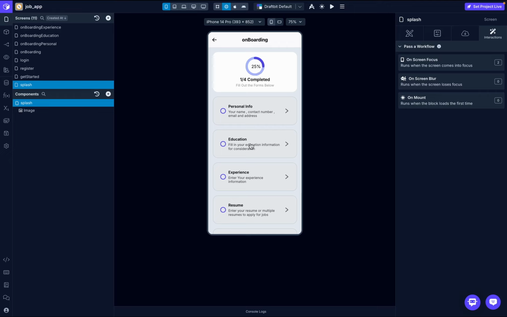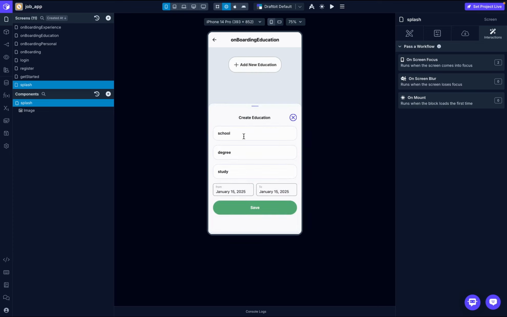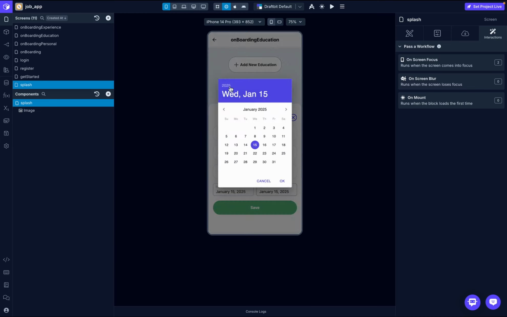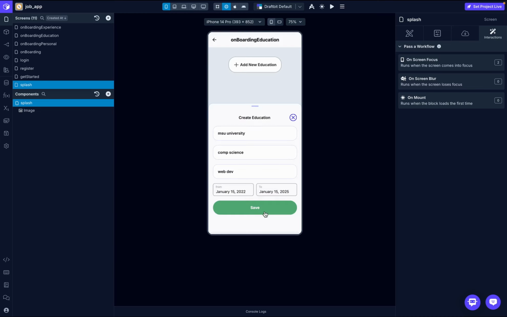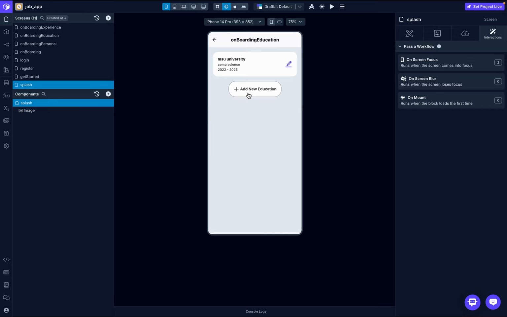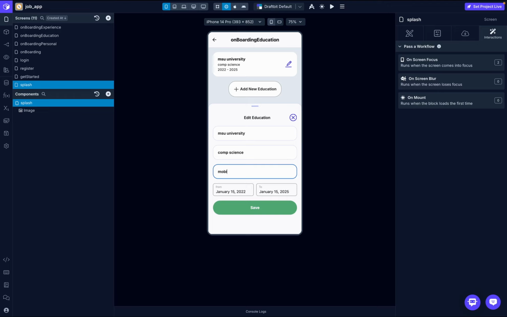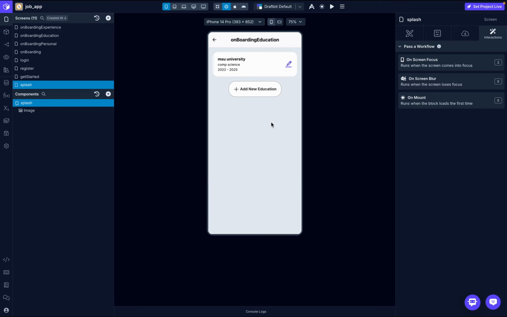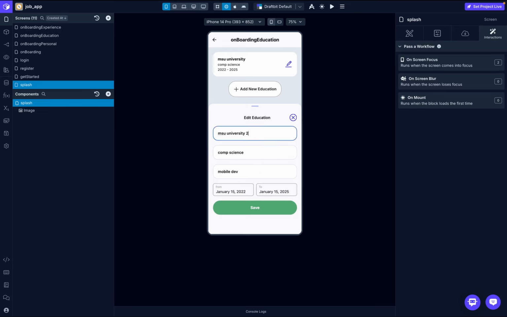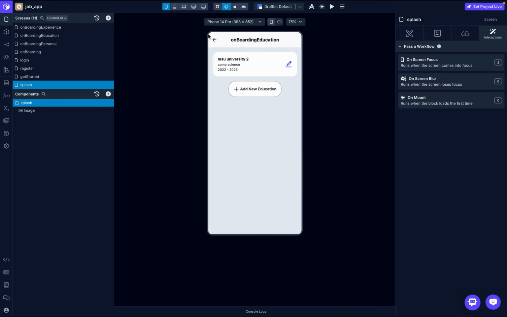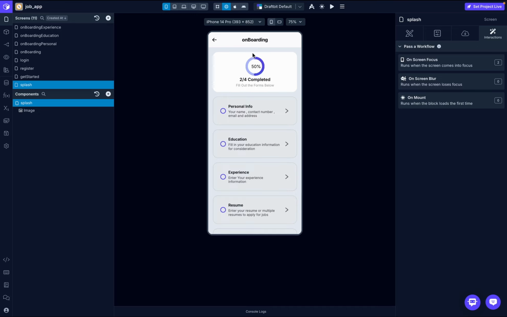Then up next, we have education. So we go ahead and then we set our education. Then now we have our education set. We can edit our education if we want. So here I can say mobile dev. And then now it gets updated. Then MSU University, we can change this. And that gets updated. Then now when we go back, our profile is now 50% complete.